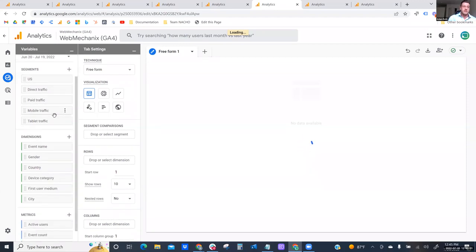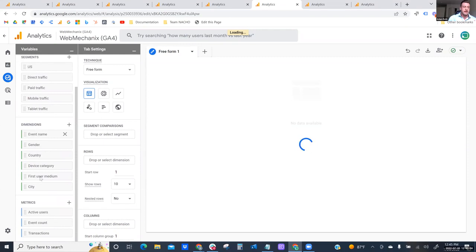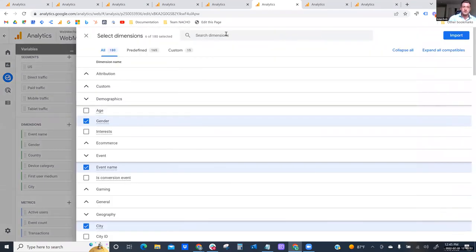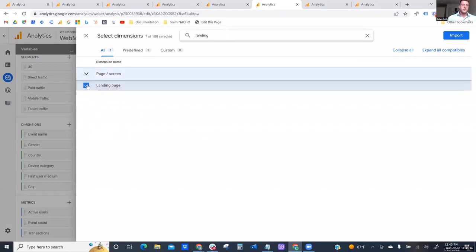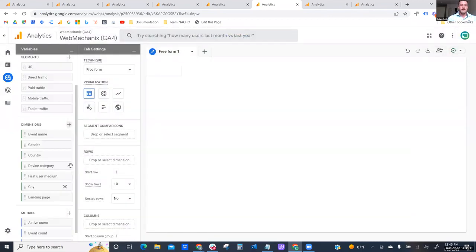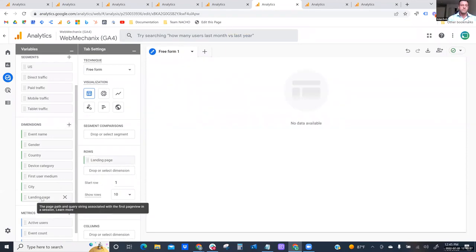The first thing I need to do is find landing page here so that I can add it. And since I don't see it, I need to go into the expanded menu. So I'm just going to hit the plus, and you can search for it. I'm going to check that and click import. All that does is it adds it to my available list so that if I want to, I can add it to the chart. I'm just going to double click landing page.